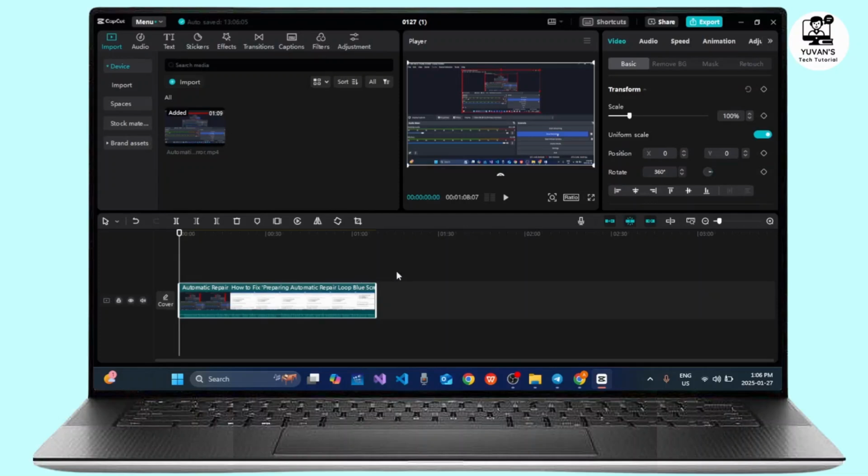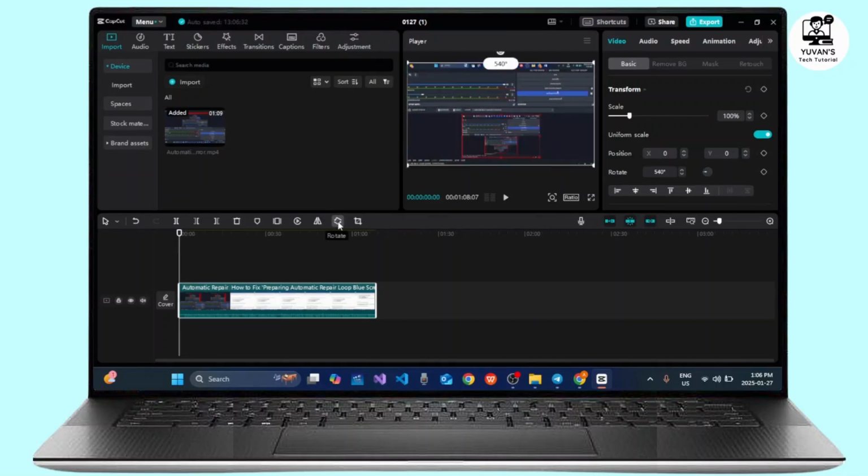In order to flip and rotate the video, you can simply click on this mirror button to flip the video. As you can see, it has already been flipped in CapCut. So if you want to rotate this video, you can click on this rotate button and then rotate as per your wish.